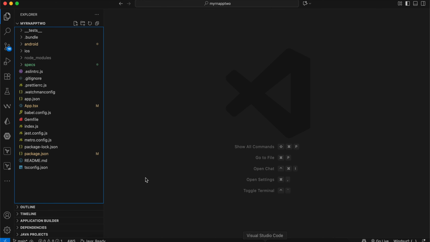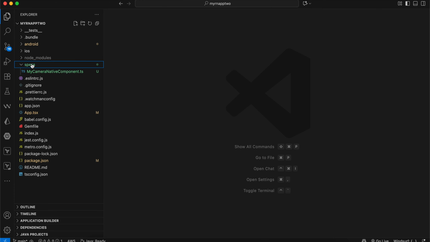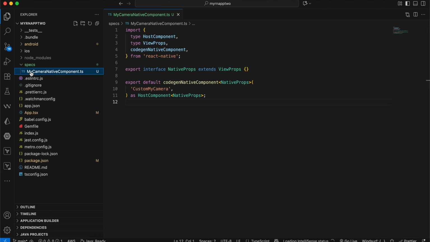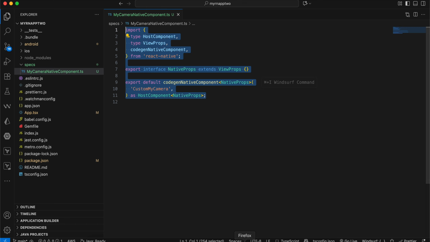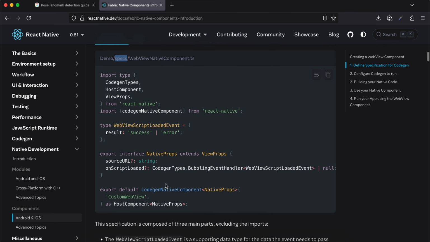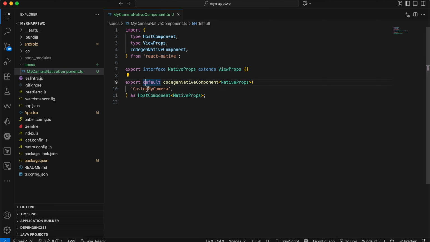Here you can see I have created one specs folder in the root of the React Native project, and then I have created this MyCameraNativeComponent.ts. This native component is very important because while running the code generation command, this is how React Native will be able to find your component. This code I have just copied from the documentation, but I have removed this type. We are not passing any prop, so I have removed this, and we are also not using onScriptLoaded, so I have removed this as well. And instead of CustomWebView, again I have written CustomMyCamera.